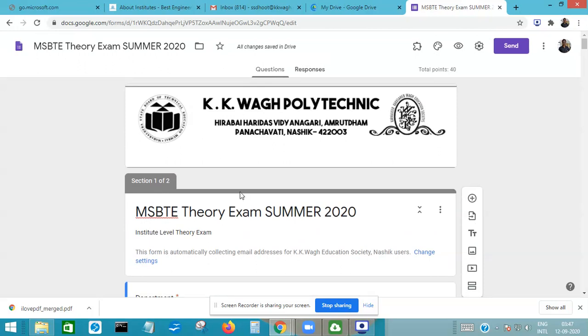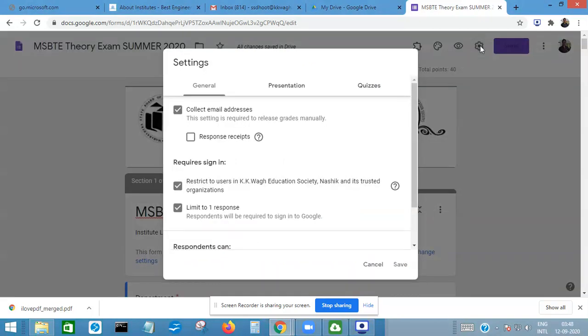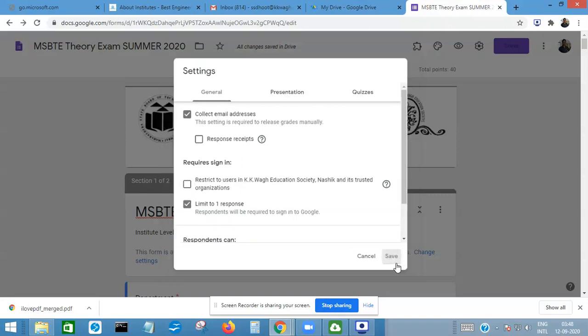Also one thing need to specify here, you have to click on setting option, and after click on setting option you have to remove this checkbox, that is restrict to users in KK Education Society Nasik and its trusted organization. So a student with any email ID can give the response, so you have to remove this checkbox.